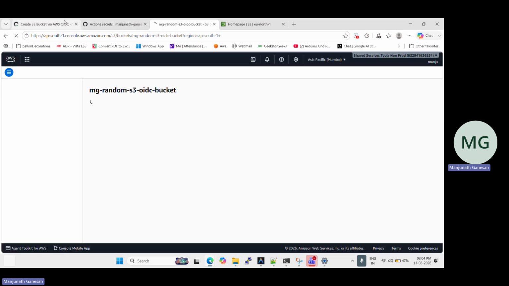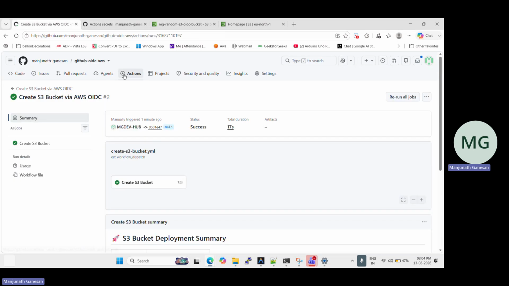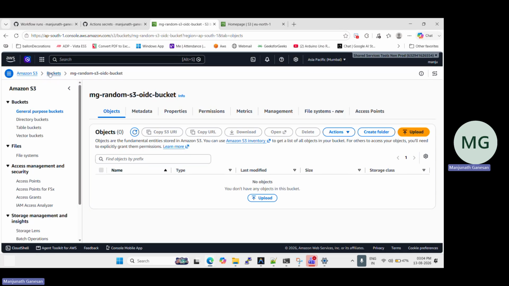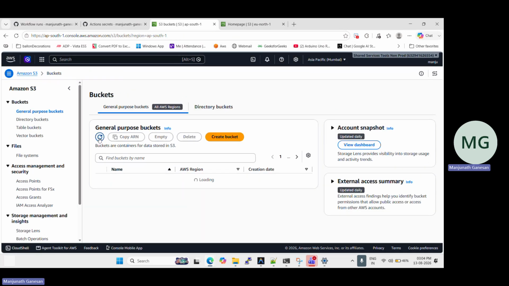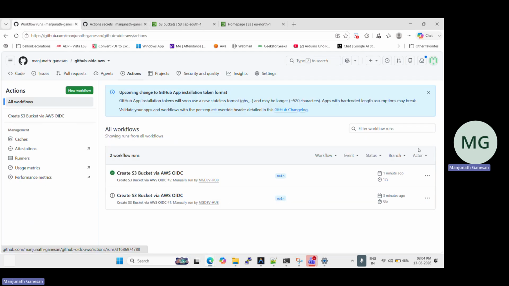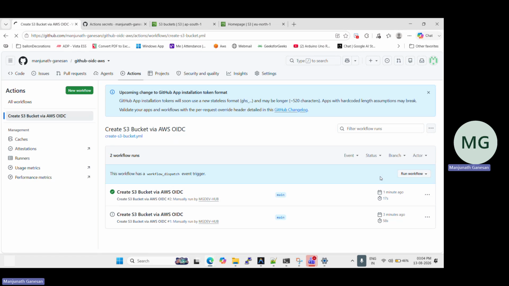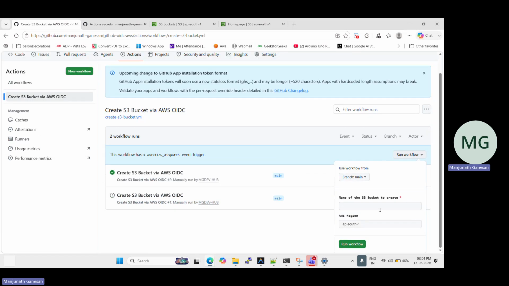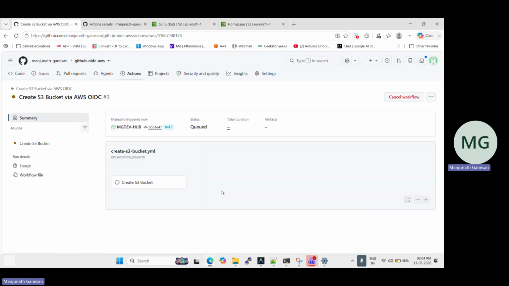Okay, if you don't believe me, let me create one more bucket. You see that there is only one bucket, right? Let me create one more with the same, and we'll give a random name there. So it barely took less than 12 seconds to create that bucket. Okay, so I see this as a copy bucket or a duplicate. Let's run this workflow. We'll see how much time it does take.